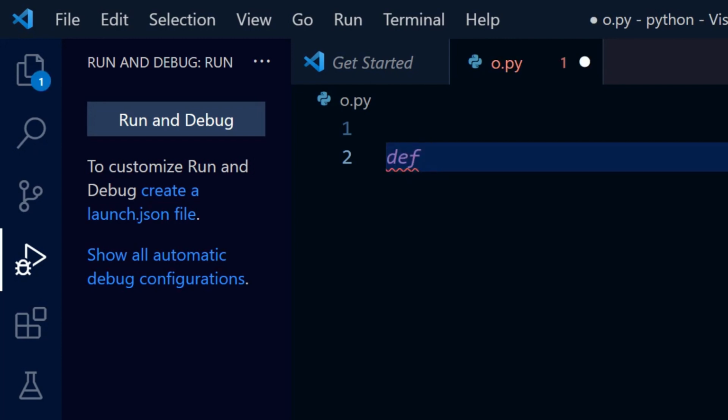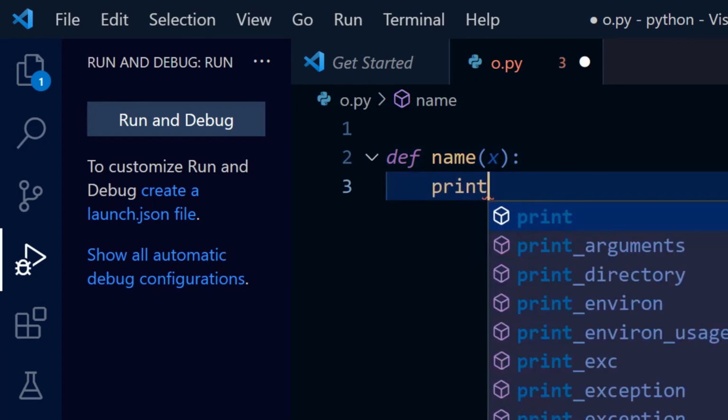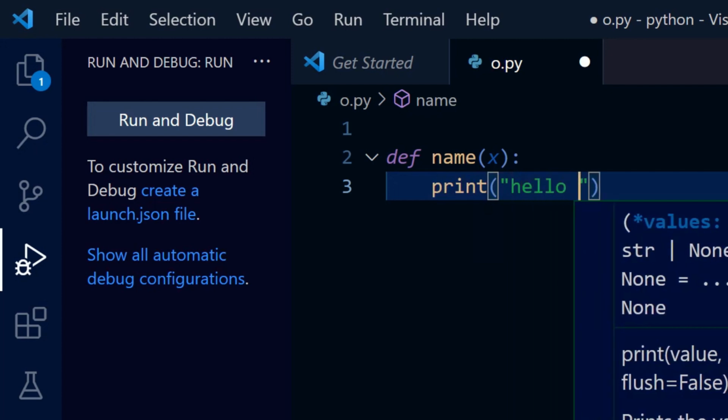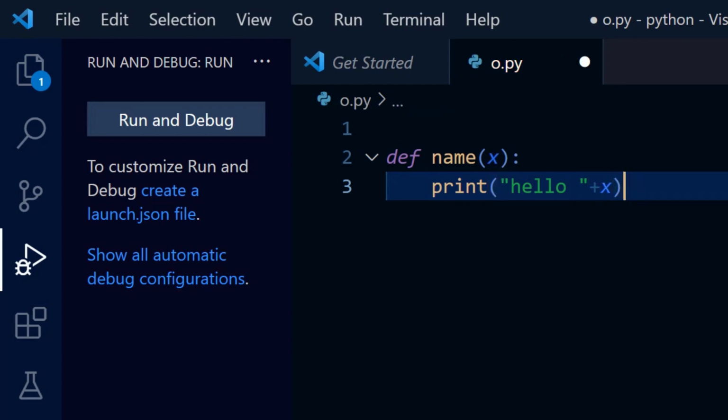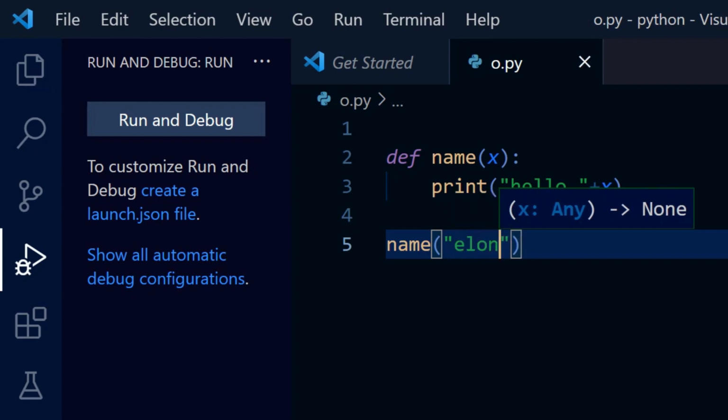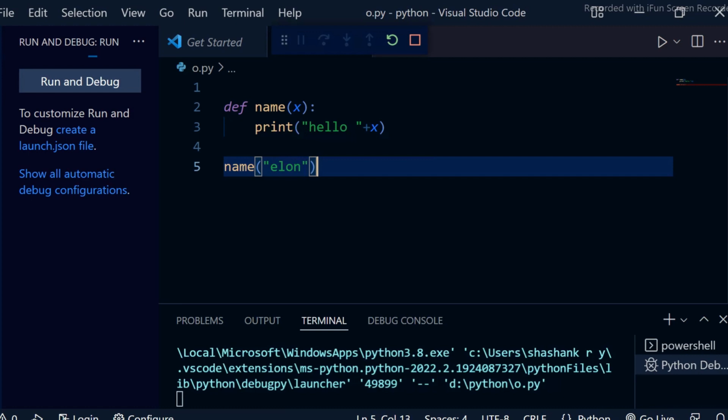Here I am going to create a def, and I am going to use a name, and I am going to give an argument, and I am going to print hello plus x, hello plus x. And after that, I am going to save it. And whenever I call that particular function using my name, which is, I just take a random name, Elon. I just save it. When I run that program, here you are going to get hello Elon.